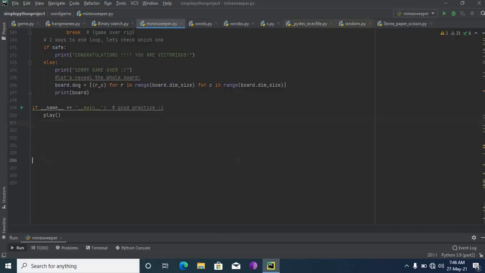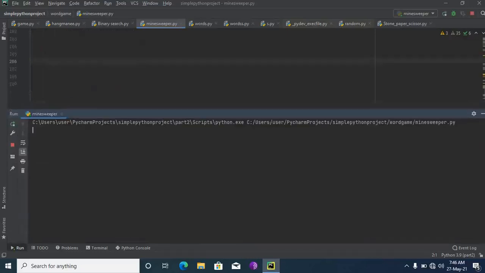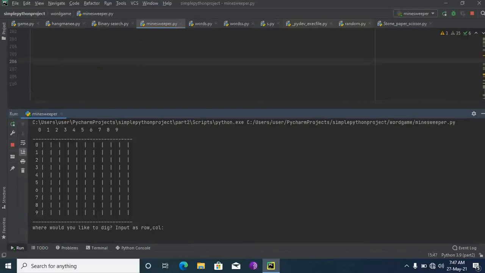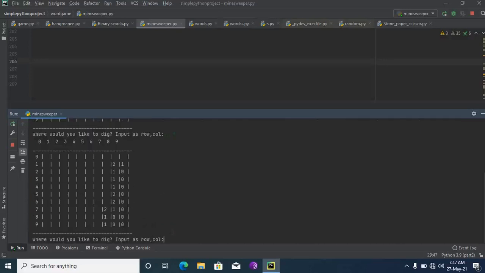Now we will run the game. See, first it prints an empty board and asks row and column. You should input like this, 4 for row, then a comma, and for column I'll put 9. See, it digs and shows many assigned values. Okay, so many things we have dug.